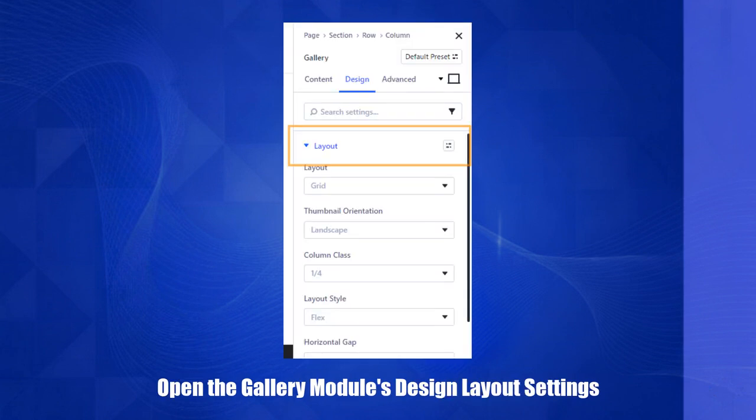Now that your gallery images have been added, go to the Gallery module's settings. Once there, navigate to the Design tab. Within this section, locate and expand the Layout area. This is where you'll find the swiping setting needed to enable intuitive navigation for your gallery.